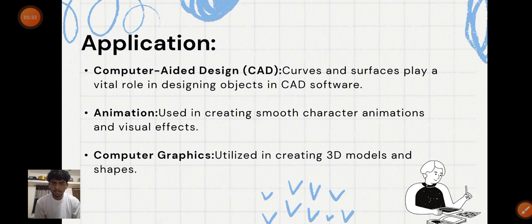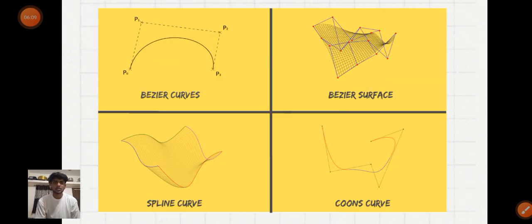The second application is animation, used for creating smooth character animation and visual effects. In daily life we play games, so animation has an important role. If there were no animation, we could not play games. The third is computer graphics, used for creating 3D models and shapes. If we go to 2D, 3D is much more flexible and realistic. Next, these are images of Bezier curves, Bezier surface, spline curve, and Coons curve, where we can see the smooth lines and points.